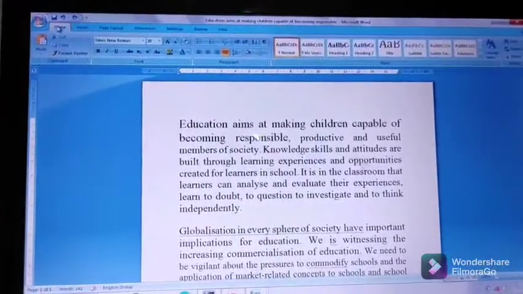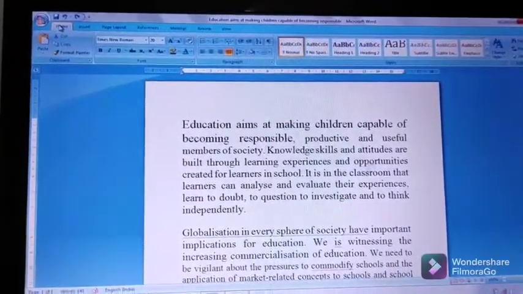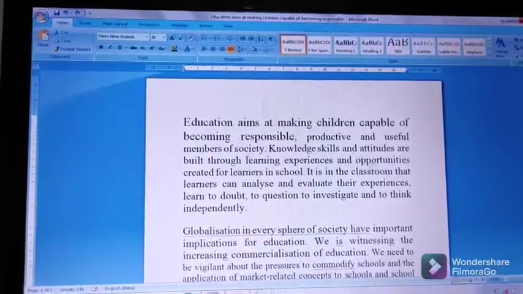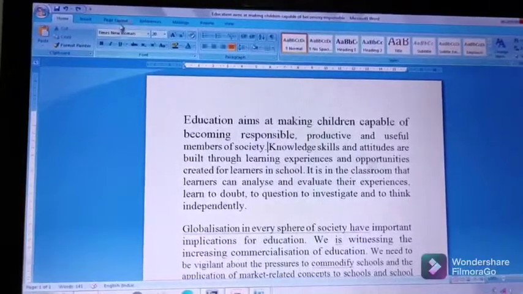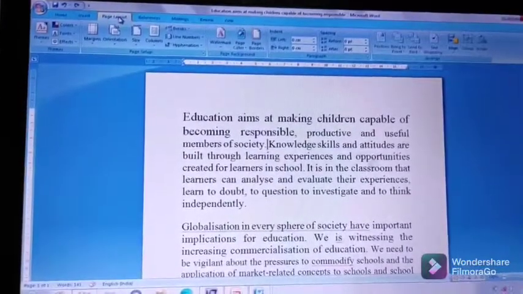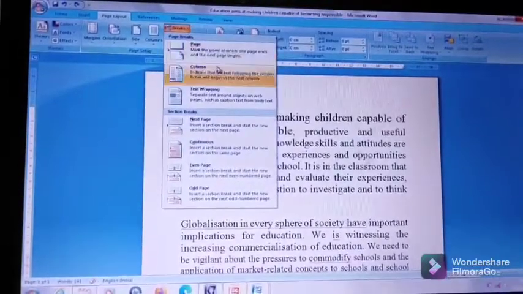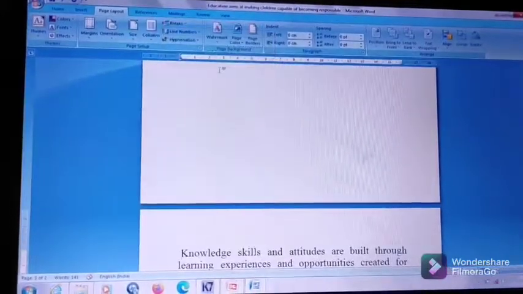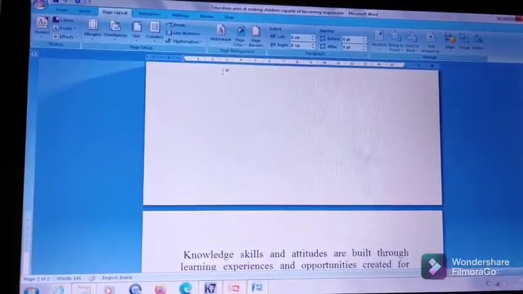Now the steps are: click anywhere in the first column where you want the column break. So I just click on it. After that, click on the Page Layout tab. Then click on Breaks and click on the Column option, this one. Now you can see the first column will break the text and start it from the next column.